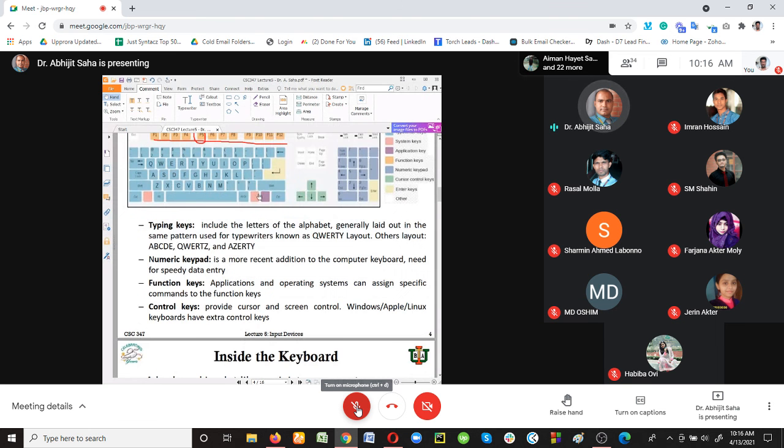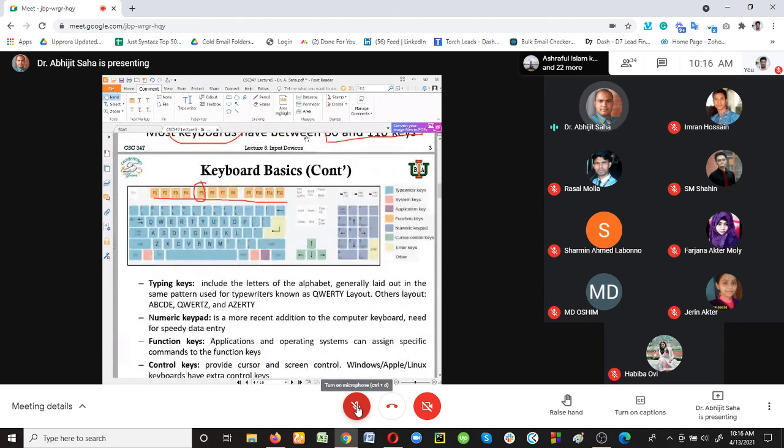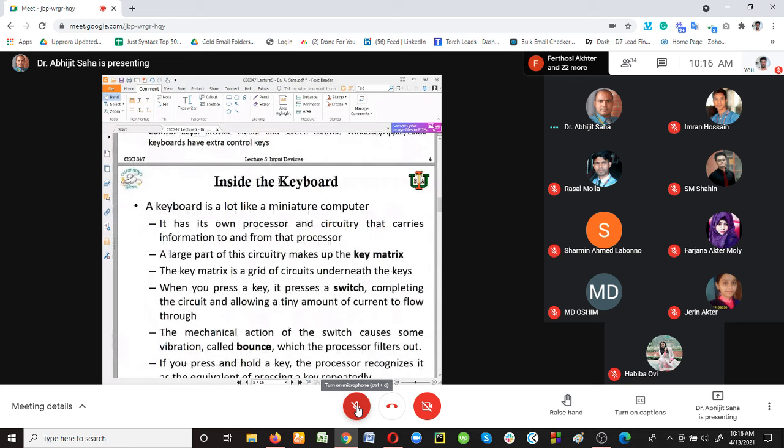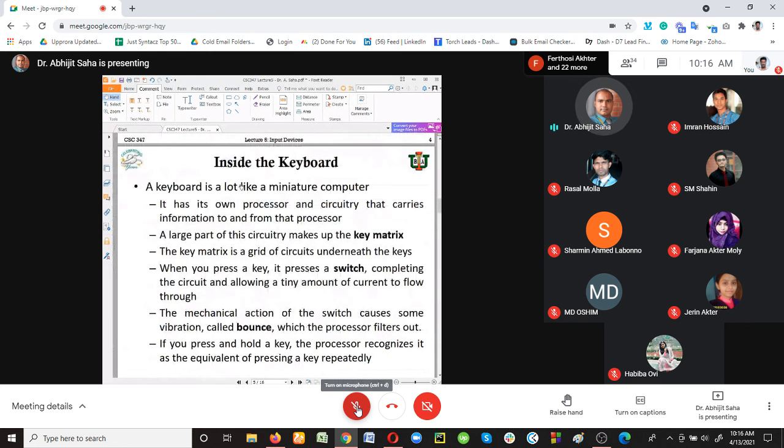So we should know what keys we have on the keyboard and what their uses are. It is a very important part. Now we are talking about what we have inside a keyboard, and how it actually works.